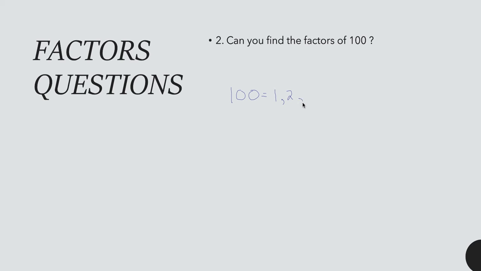2 times 50. 3, it doesn't go into 3. 4 and 25. 5 and 20. 6, it doesn't go into 6. 7, no. 8, no. 9, no. Next is 10. 10 times 10 is 100, and it's not really necessary to repeat the same number. So for example, 4 times 4 is 16. So when you're writing 4 once, you don't need to write 4 again. So we come to 10, the maximum.